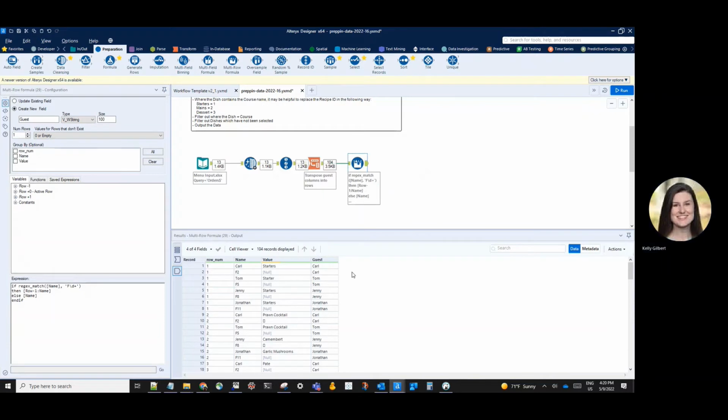All right, so looking at the output, we can see this first row, we're going to check the name column, which is the old column names. We're going to check that and see if it matches the F number pattern. So Carl does not match that pattern, so we're going to be down here in the else. Since it does not match the pattern, we're just going to take the name as is and return Carl, which it did.